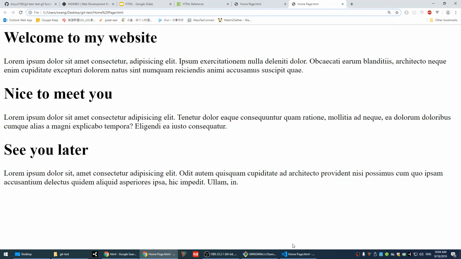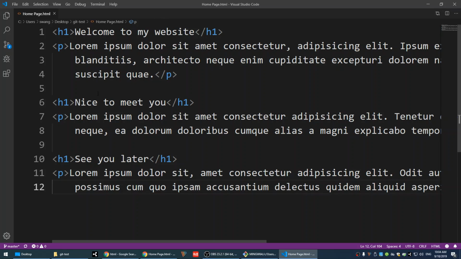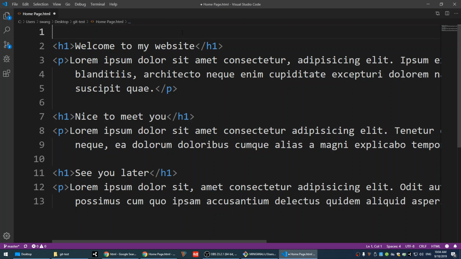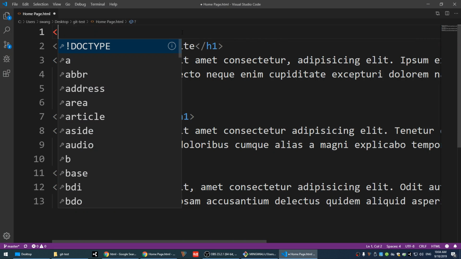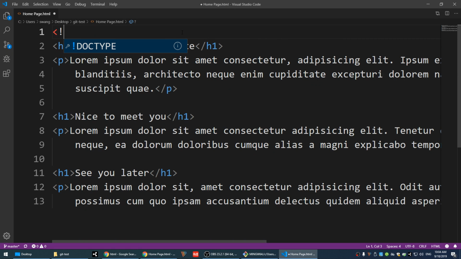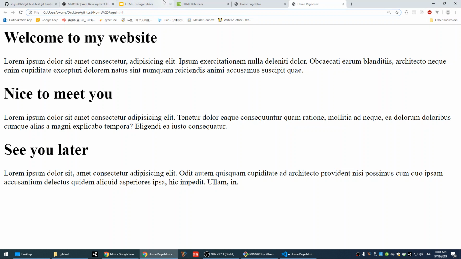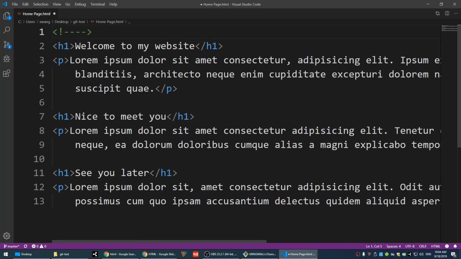I have 3 headings and 3 paragraphs. And back to our topic, comments. I can add some comments here, just to remind me what we did. A comment starts with the left arrow and exclamation mark and two dashes, and it's gonna finish the rest for me. So inside here, I can write anything as a comment, right? I can say this is the first heading.